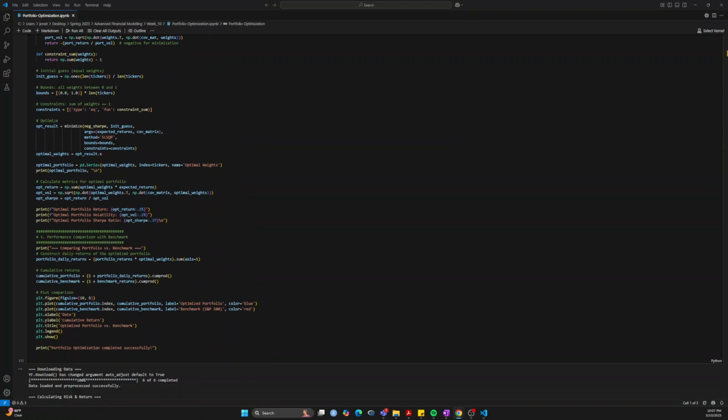Finally, I compare the performance of our optimized portfolio to that of the benchmark, which is the S&P 500 in this case. I calculate the portfolio's daily returns by taking a weighted sum of the individual stock returns using the optimal weights we computed earlier. And then I compute the cumulative returns for both the portfolio and the benchmark. Cumulative return shows the growth of a $1 investment over the period. I plot the cumulative returns for both our optimized portfolio and the benchmark on the same chart to compare their performance over time. This comparison helps us evaluate if our optimized portfolio outperformed the broader market index.